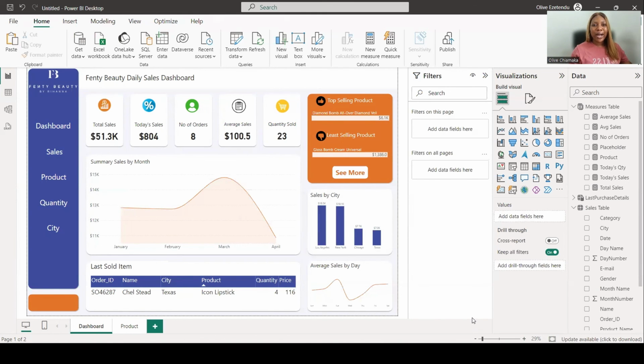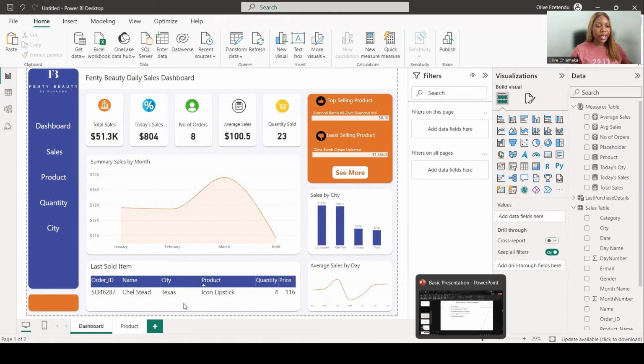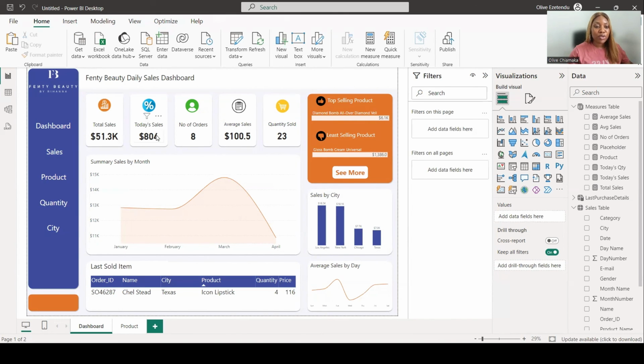Now, let us see why it is so good to connect via web. Okay, so look at what we have. Our total sales, today's sales is 804. Our total orders are 2 and whatnot. So take a good look at this place right now. So we are going to add 2 more orders to this and let us see if this value changes.